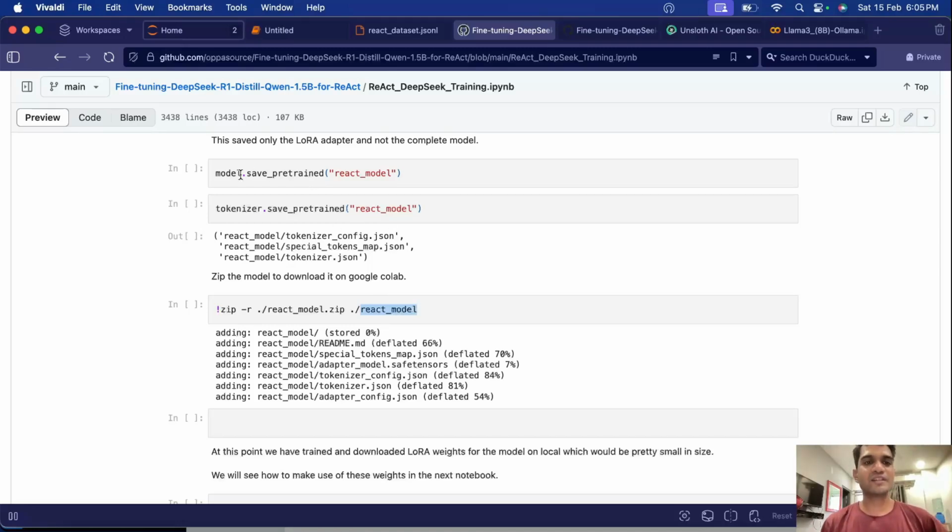Now when we call save pretrained, it saves only the LoRA layer of that model, only the parameters that were trained or fine-tuned. So not the complete model will be saved, only the LoRA layer, which is fairly small, around 20 MBs or so. So only that is enough for saving purposes. We'll see in the next notebook how we read that model, how we load it, and how we push it to Ollama as well.